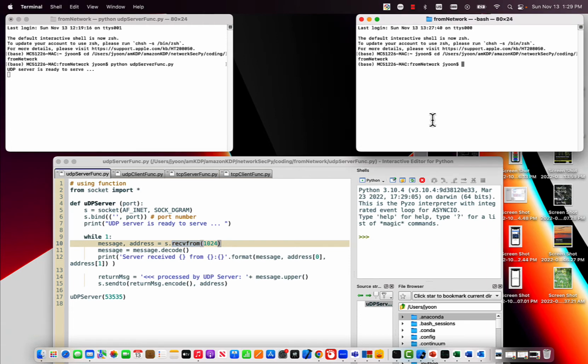So we need to start the client. Python, same thing, UDP client func.py, and it says write a message. So I can say hello UDP server, and then at the server side, server received hello UDP server from 127.0.0.1 colon 51110. This is a client port.